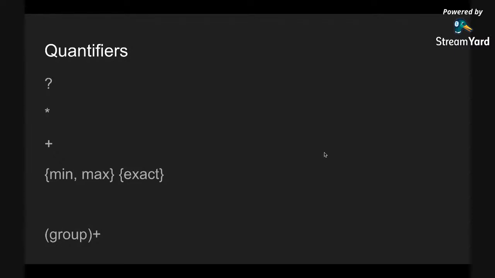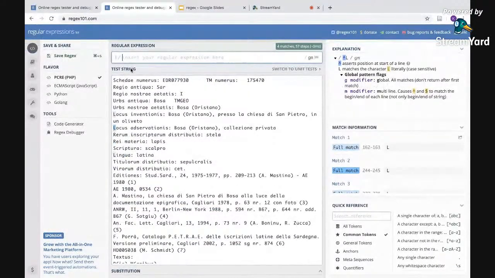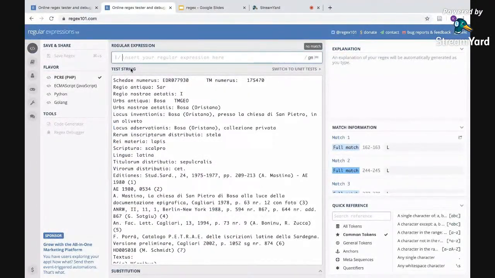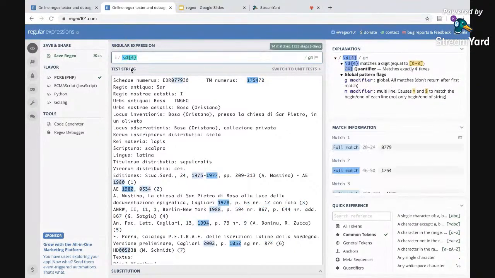So if I move on to the second example here, which I've taken of the information of an inscription from Sardinia. Say I want to find in this text all of the modern dates mentioned. I think the modern dates are probably going to be a sequence of 4 numbers. So I can do \d for numbers, and then using the curly brackets, I can specify a sequence of exactly 4 digits.